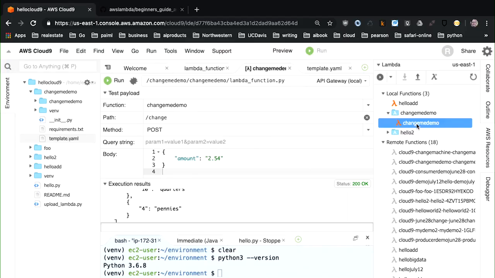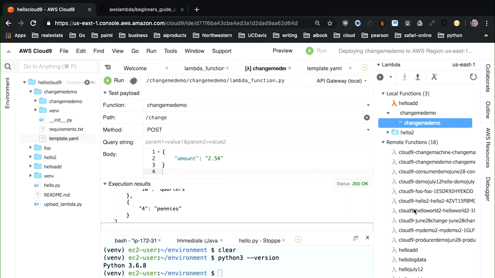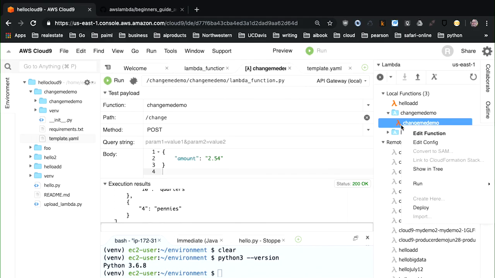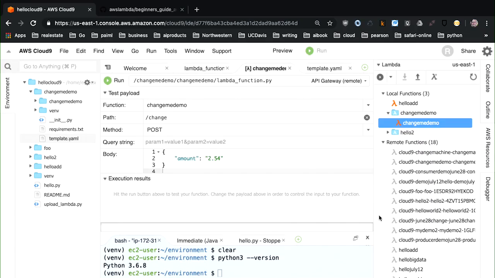If I right-click on this Change Me Lambda that we created, there's a section here that says Deploy. And if I click on Deploy, what happens is that it'll automatically take my packaged application and deploy that into the AWS ecosystem. What's powerful about this is I can now test this either inside the console of AWS, or I can test it within a remote call as well. So if I right-click on this and I say Run, I can say Run API Gateway Remote, and what that will do is allow me, again, remotely, to test it inside of AWS.